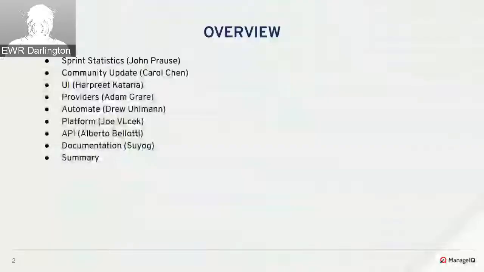Let's get started. So I'll do the sprint statistics, Carol will do the community update, Harpreet will do UI, Adam on providers, Drew on automate, Joe on platform, Alberto API, Suyog documentation, and I'm sorry I didn't add Mike Shriver's name is missing there, but I'll add it in later. Sorry about that, Mike. He's going to do the QE update.